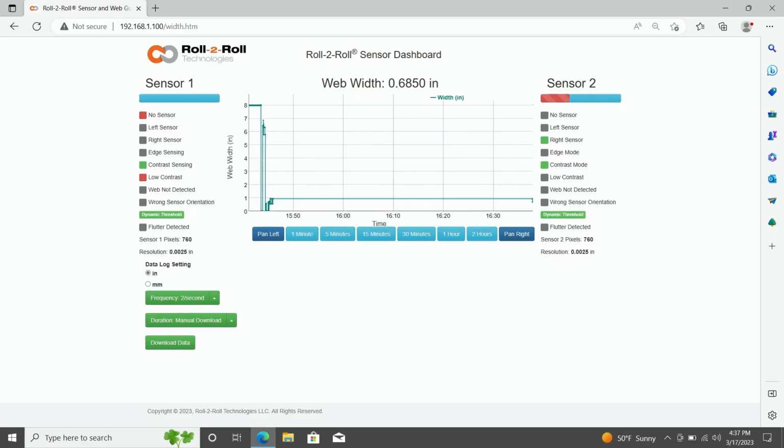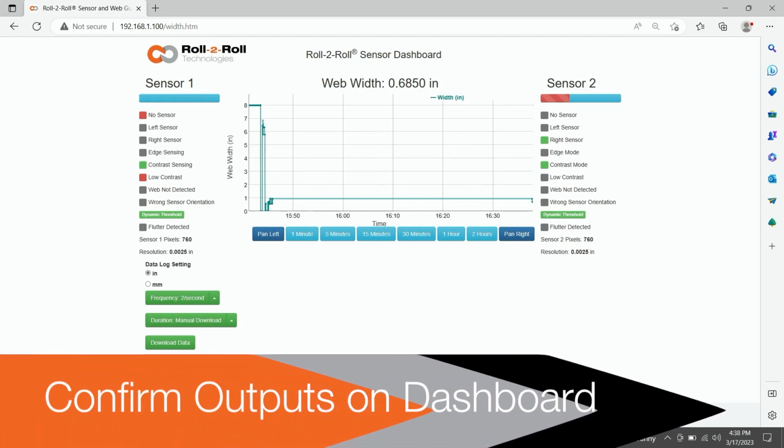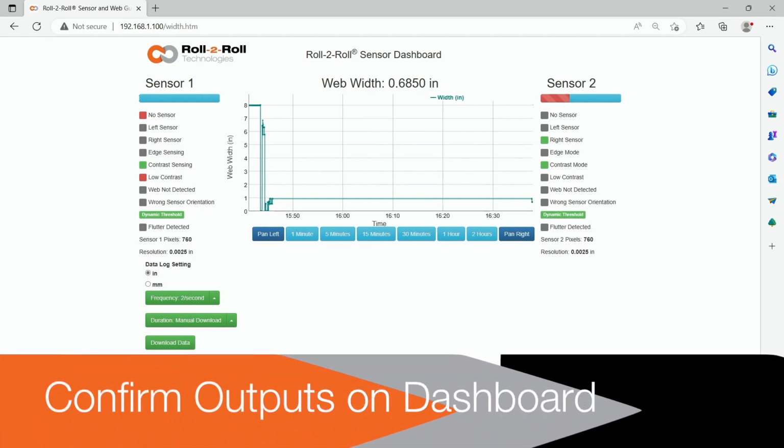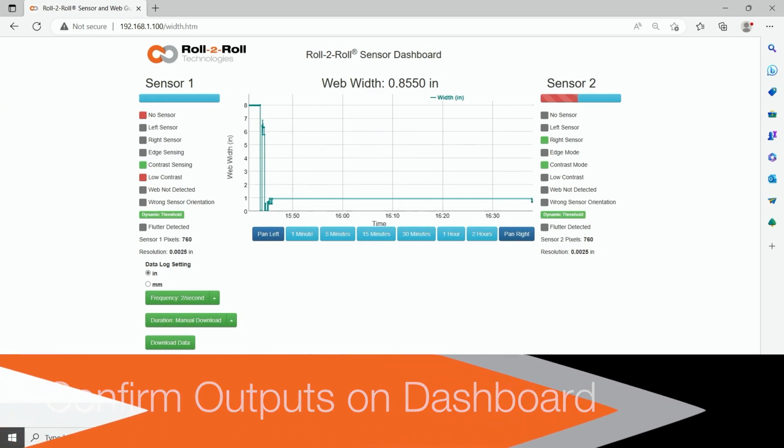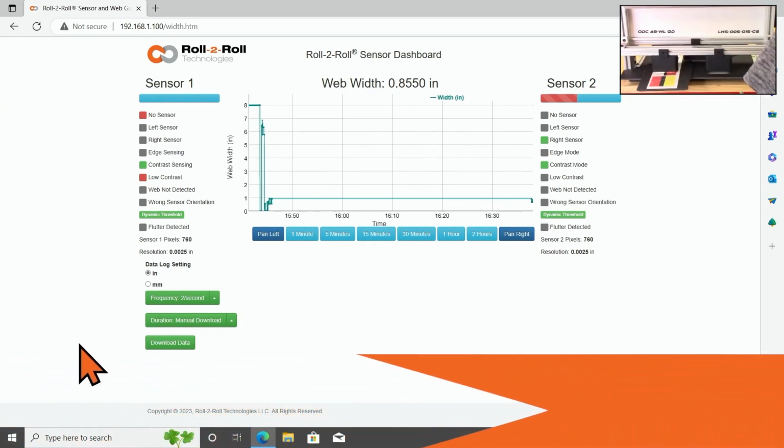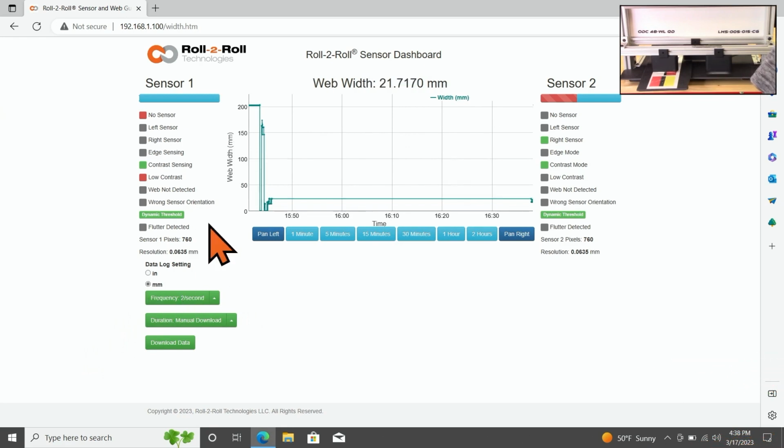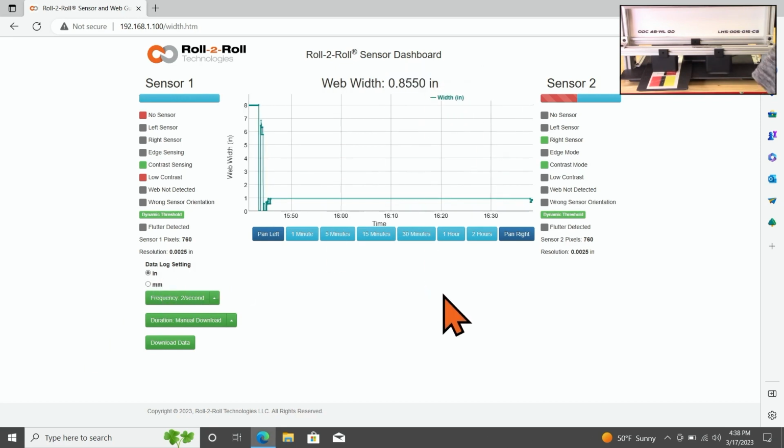So again, if we look at the output on our web browser, it shows 0.685 inches, and if I move the sensor and the width changes, it updates that value. Again, you can do it in millimeters if you want. That's 21.7 millimeters, or in inches, it's 0.855 inches. Okay, so that's a quick overview on width measurement based on a contrasting feature on the web with just a single sensor.